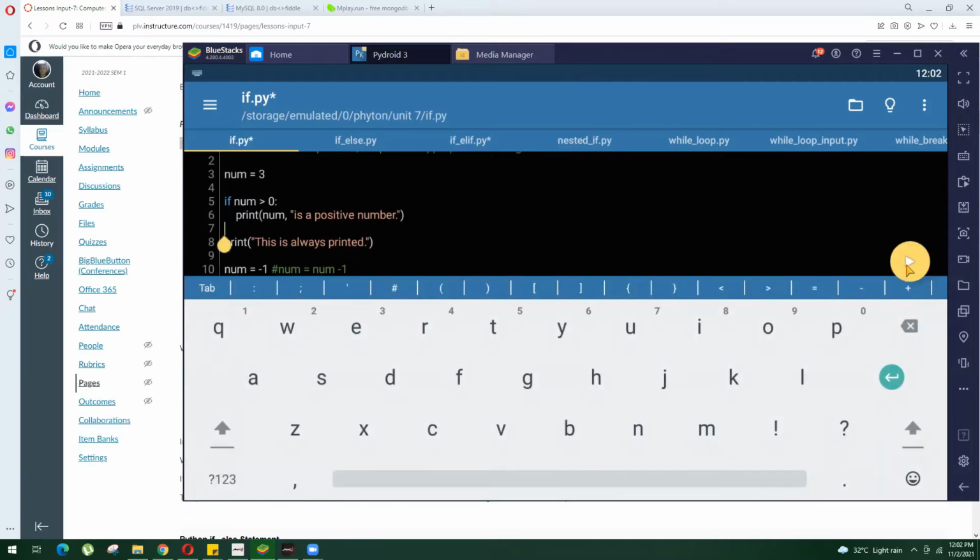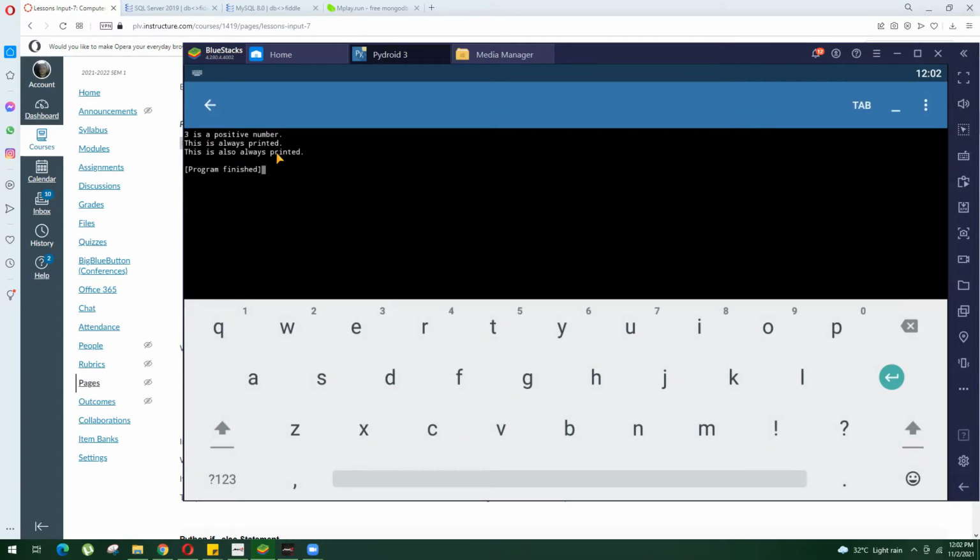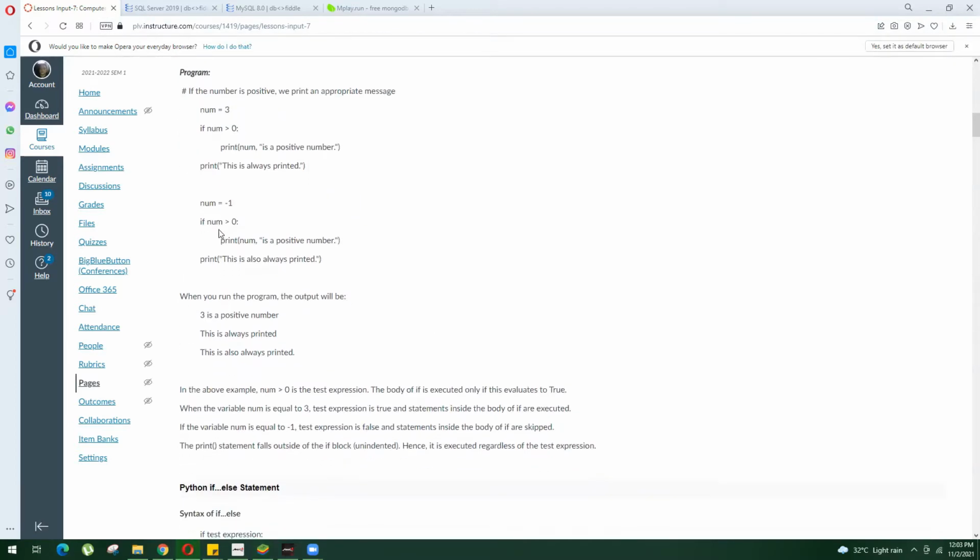If we execute our code, notice 3 is a positive number. This is always printed. And then this is also always printed. What was not executed? If we take a look at our code, this if part is not executed. The reason behind that is that num is -1, and -1 greater than 0 is false. Therefore, this body will not be executed. However, because this line is not part of our if body, this was executed.